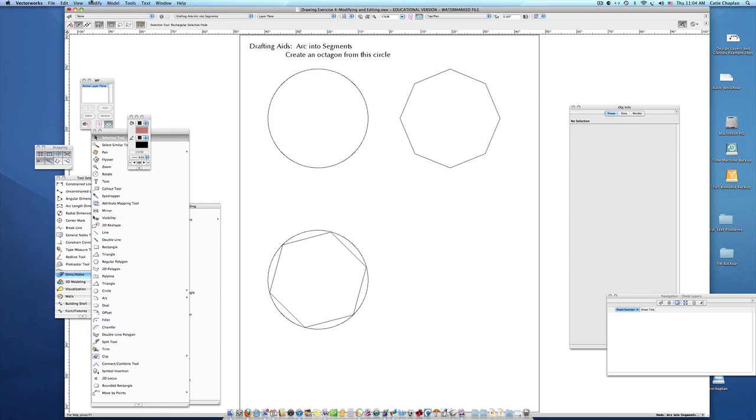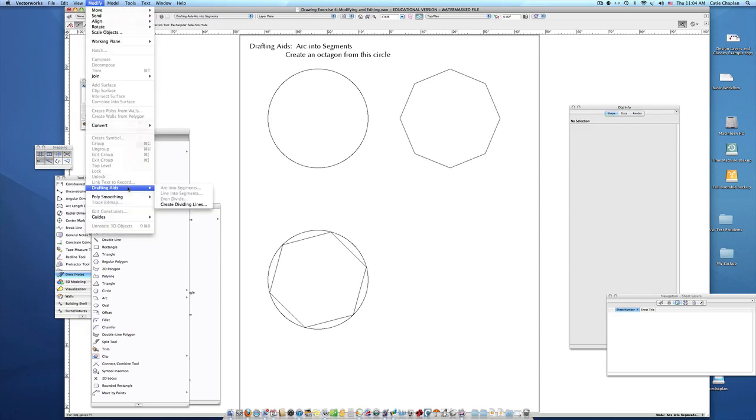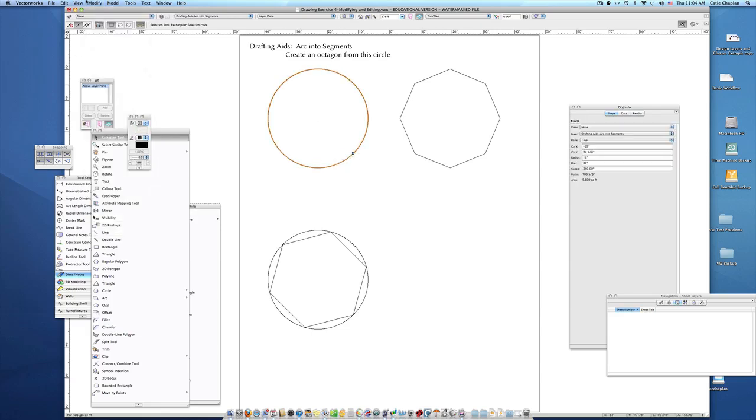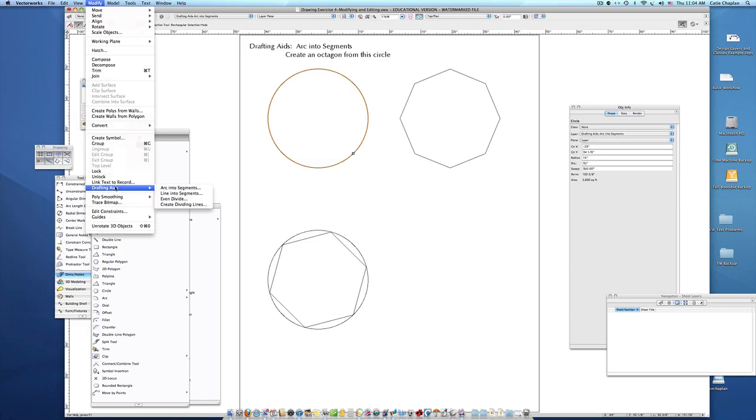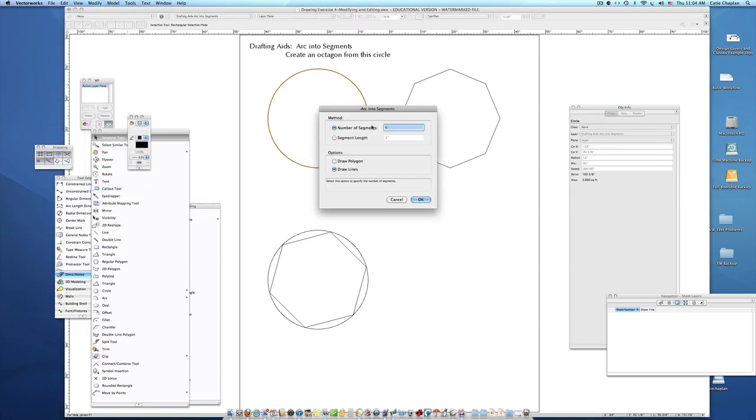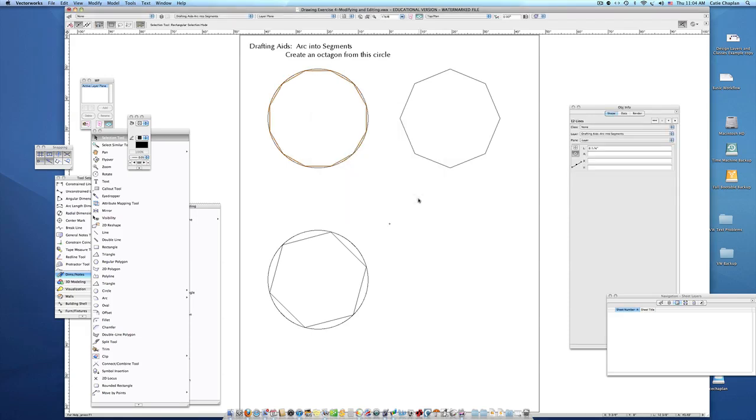If I wanted more, you got to select your objects first, modify, drafting aids, arc into segments. I could choose if I wanted 12 segments, maybe I want to have lines, click OK, and Vectorworks fills that in. So this can be pretty helpful if you're trying to divide up a circle, if you're doing some veneer work or trying to figure out lengths of segments. It's a pretty handy tool. So you can create an octagon from the circle. If you choose to create lines, it just creates individual lines.